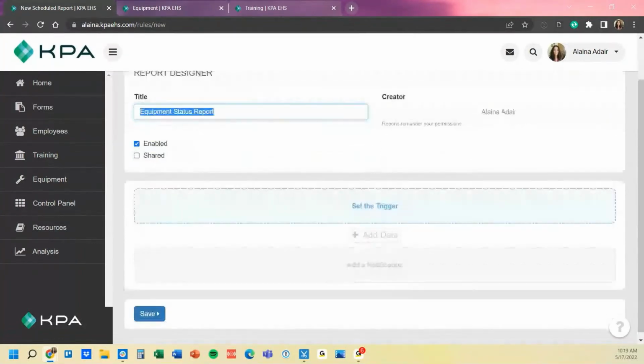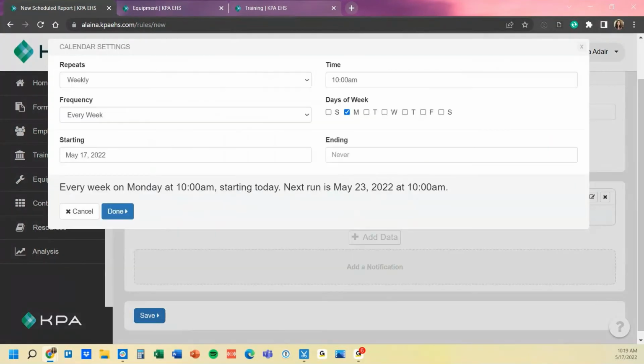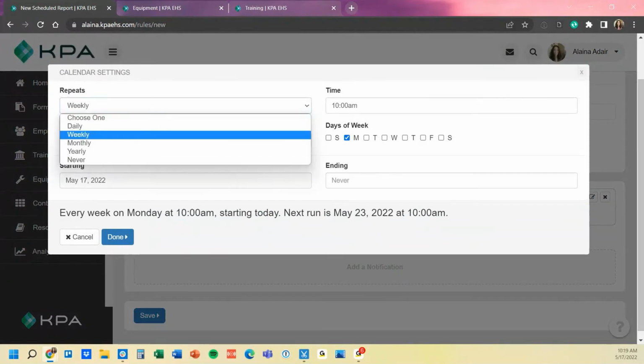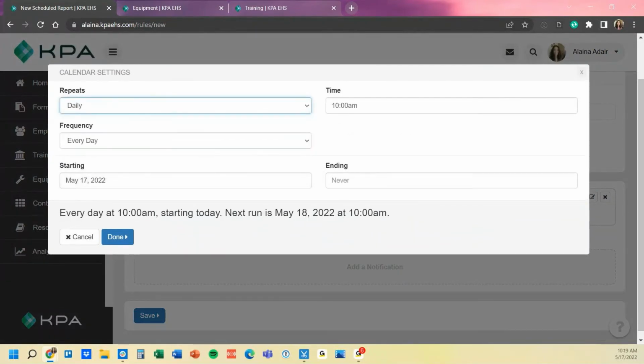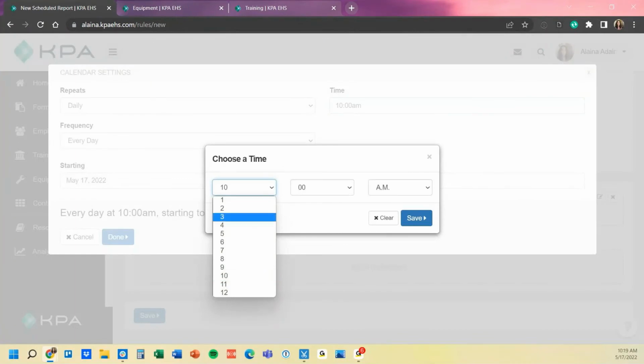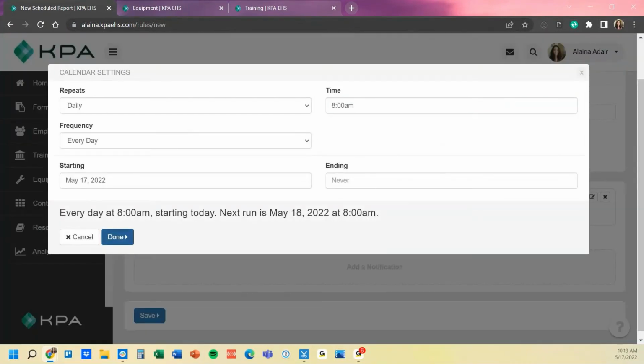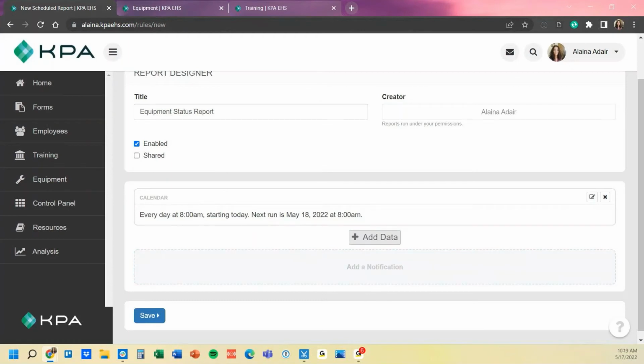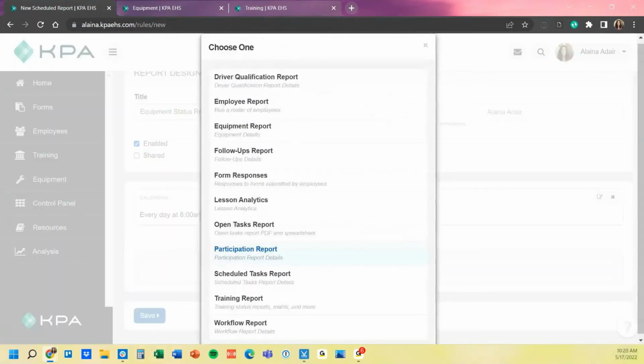And same thing, I'm just going to do enabled only, and then I'm going to do my 3 items here. So I'm going to set how often I want it to run. In this case, I'm just going to set it to the daily option. I'm going to say I want it to run every day at 8 a.m. And then I'm going to add my data here. And this time I'm going to choose my equipment report.